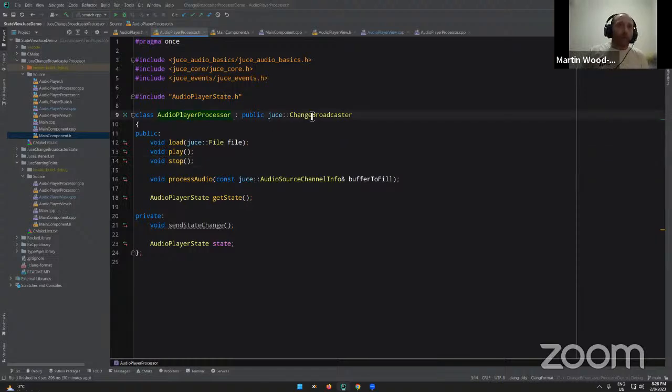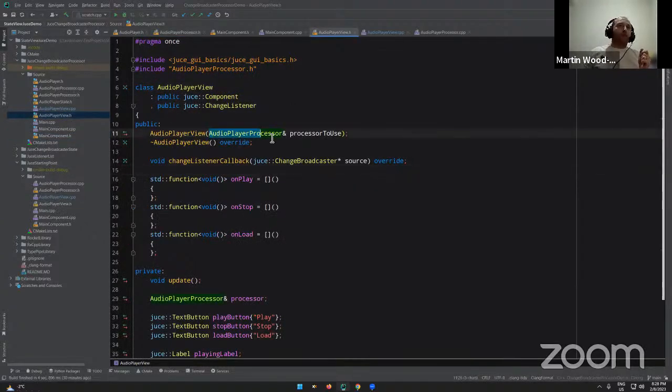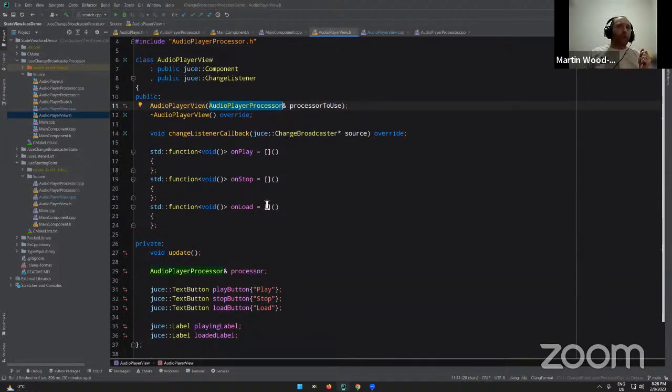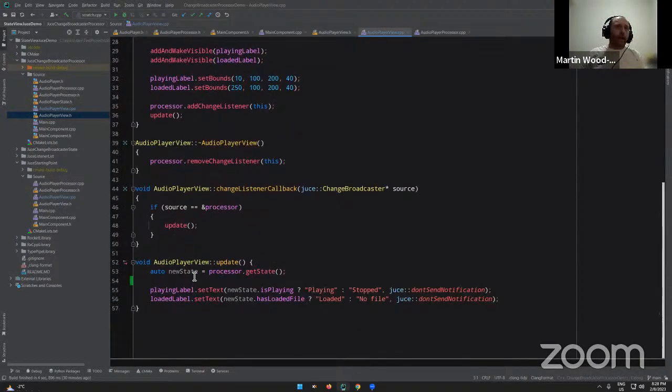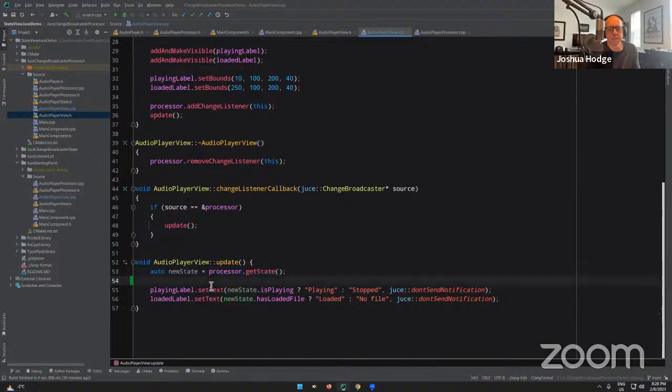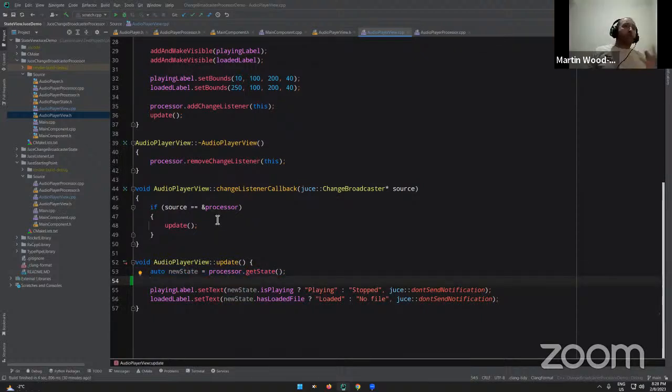The processor itself is a change broadcaster, and the view is still a listener. But that means we're still bound to this as a type, even though there's only two things we care about. We just care, has it changed? And now what's the state now that it has changed? So we don't really care about the processor itself at all. We just want a change notification and we want a new state.